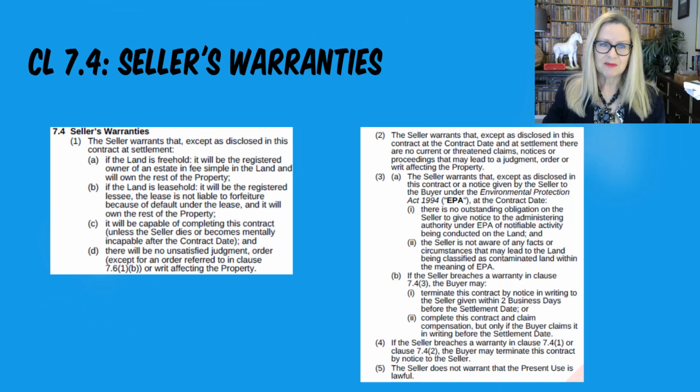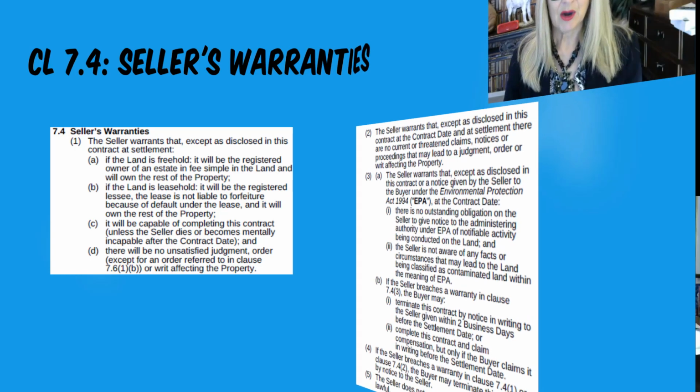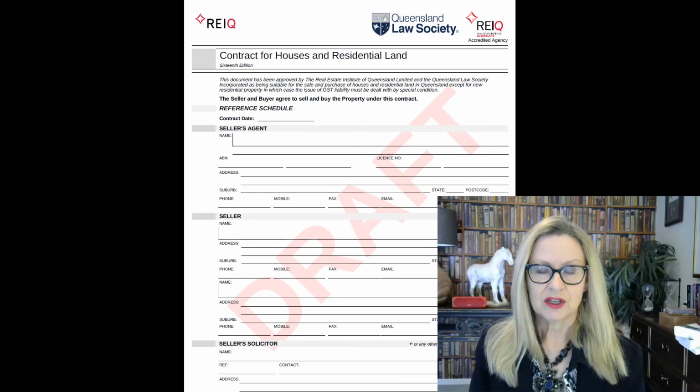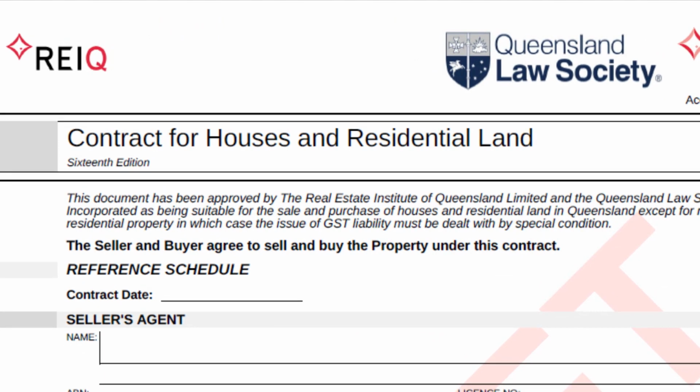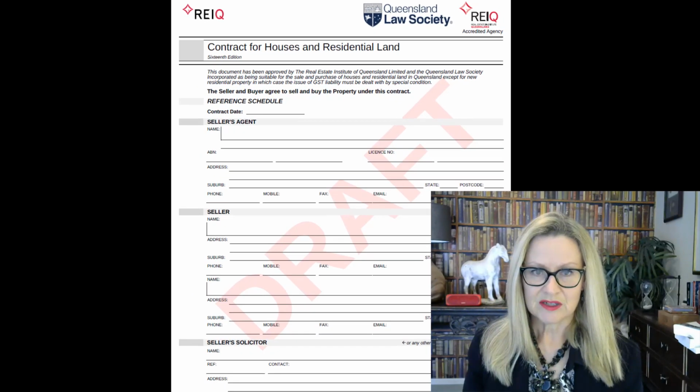Now, I've cut and pasted these things here, but I think I'll take you to the live version of the contract because it's a bit more exciting. So we'll just go to that now. So here we are at the REIQ standard form contract for houses and residential land. I'm sure that you'll give advice on a few of these in your career.